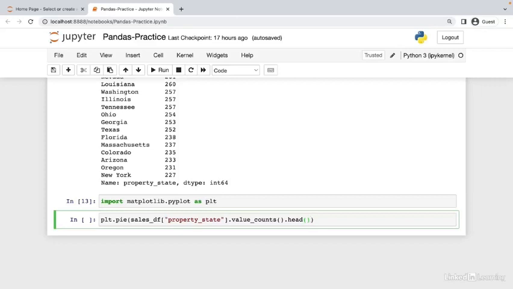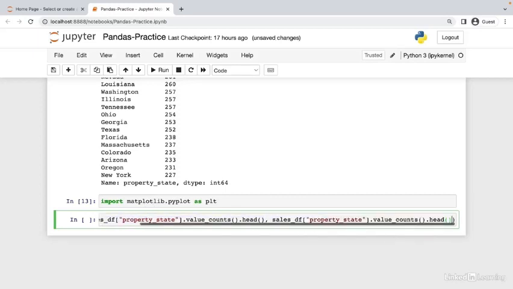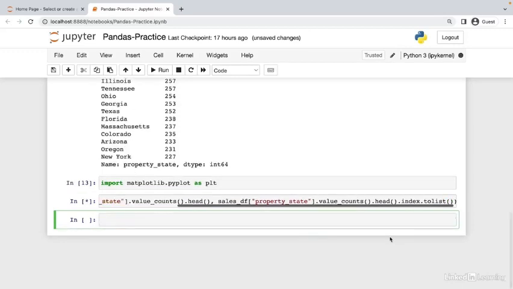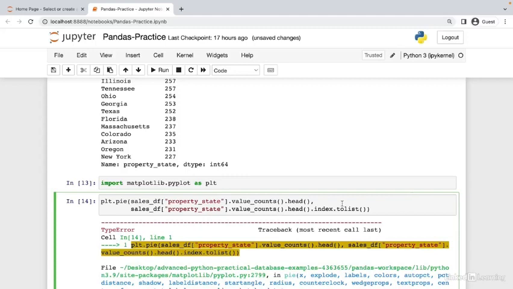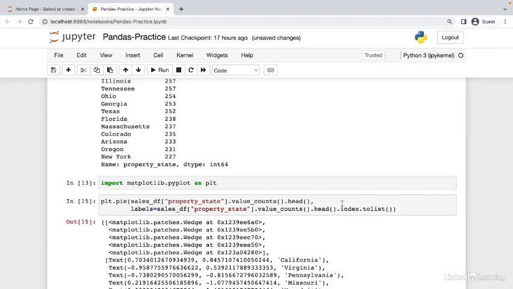To retrieve this, we'll take the code we just used and then access the index. Then we'll convert that to a list. That'll give us the state labels we want in list form. Let's run it. One thing we forgot here is we need to add labels to the beginning of this. This sets the labels for our data in the pie chart.